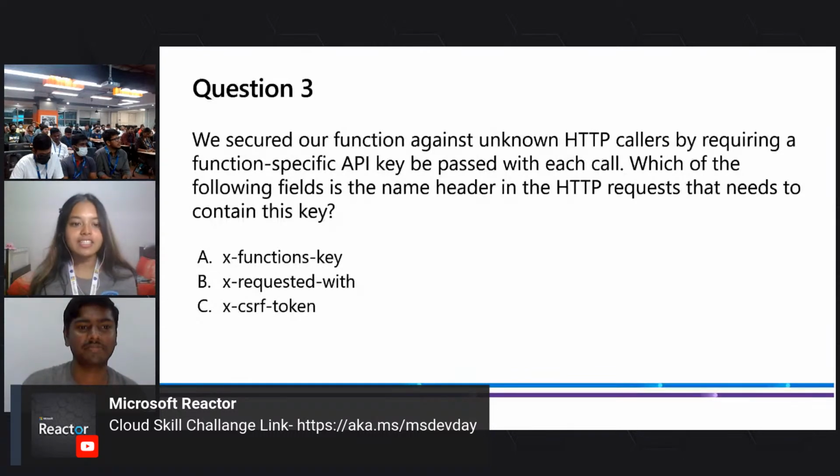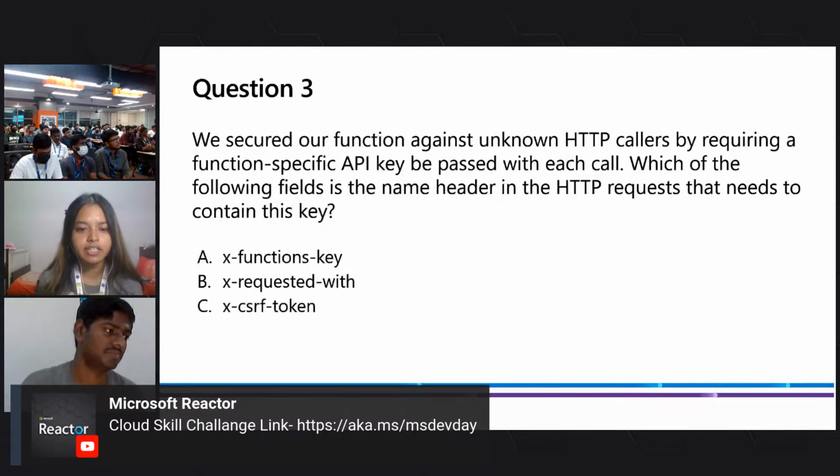Okay. So let's imagine the situation. We secured a function against unknown HTTP callers by requiring a function specific API key, okay, which gets passed with each call. Now, which of the following fields is the name header in the HTTP request that needs to contain this key? So X functions key, X requested with, or X CSRF token. Now, this can be a bit tricky.